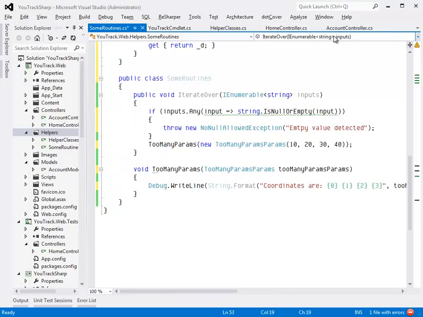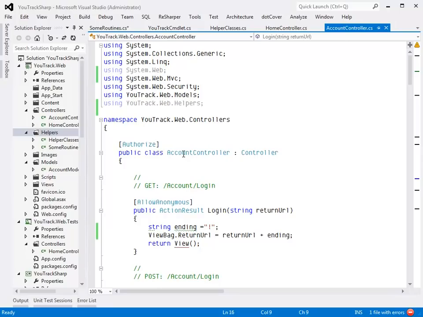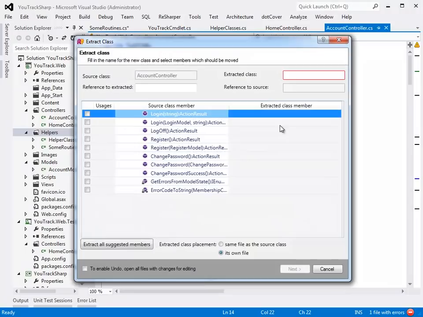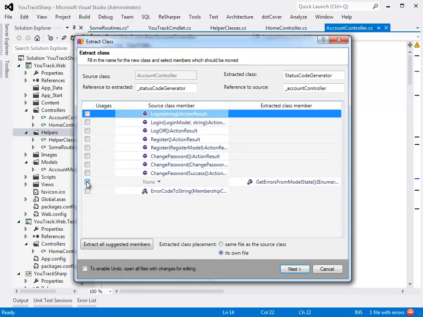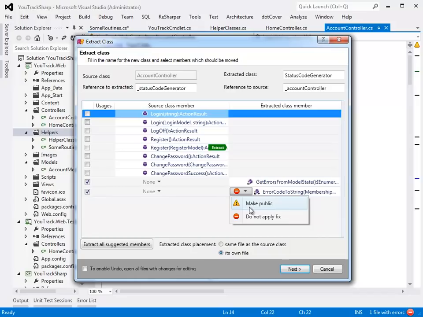One of the new refactoring options that have recently been added in ReSharper 7 is the possibility to extract classes. On any class, we can press Ctrl-Shift-R and select extract class. Provide a new name, and then select the methods that we want to extract to this class. So for instance, I would like to say I want to move the get errors from model state and encode to error string. ReSharper warns us, telling us that there will be a problem here in case the method has to be made public or we do not want to apply a fix, etc.